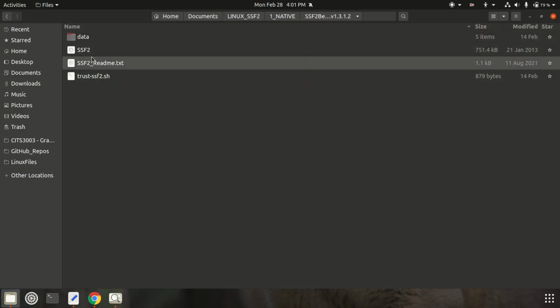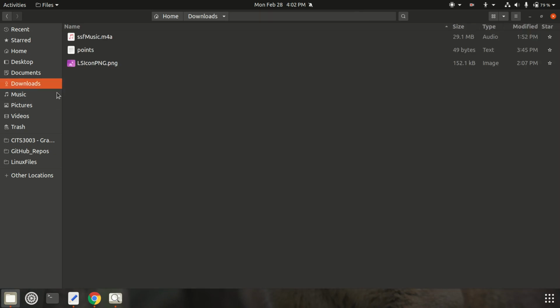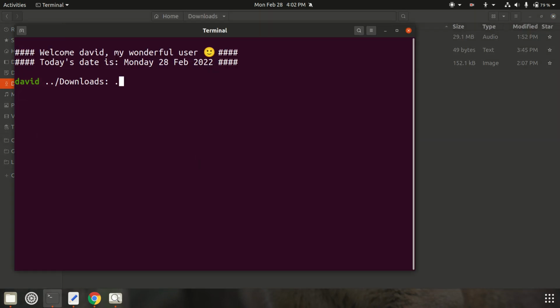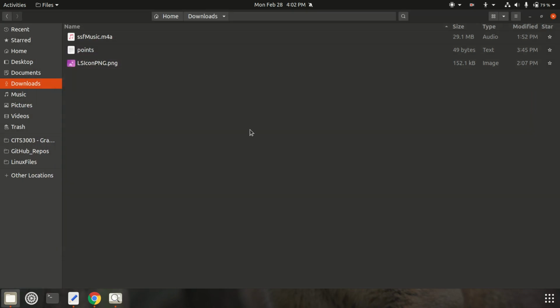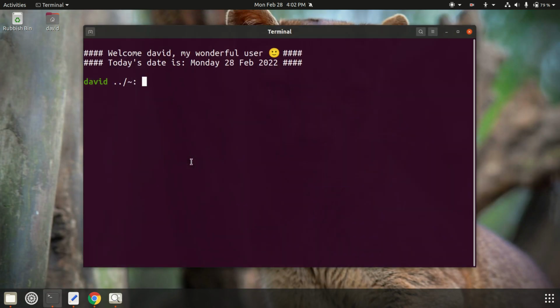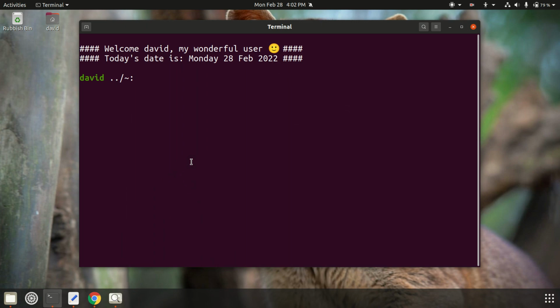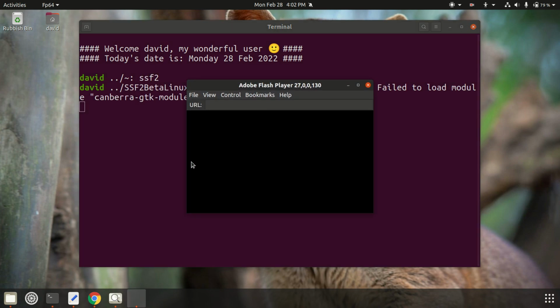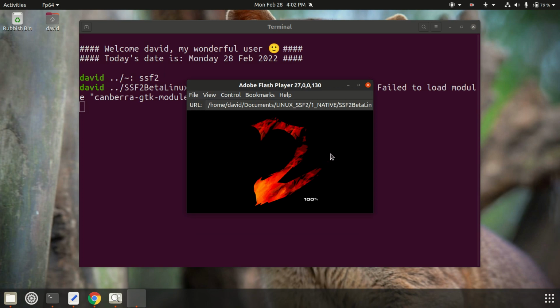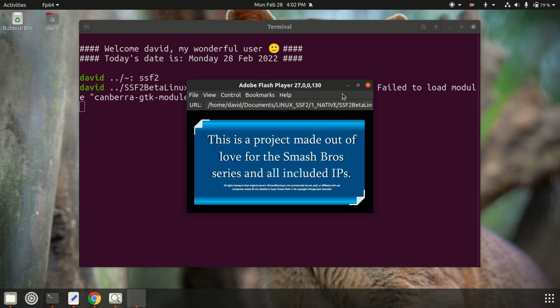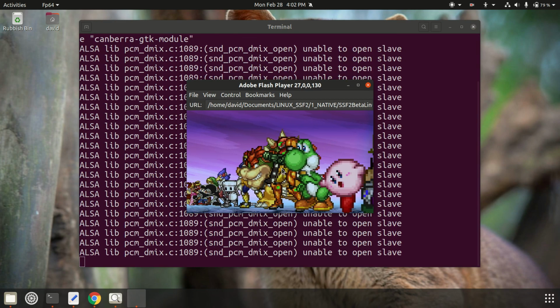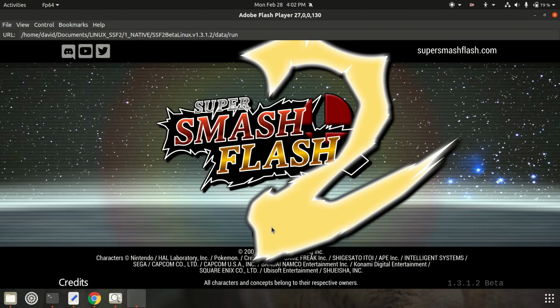So if we try now, for example, if we're not in this directory, this is what happens. You can go here, it doesn't work. This is why we make the Bashrc. We can just start a default terminal, this is just in the home directory, and we do SSF2, and there we go. The game starts, and we can start the game from any terminal, any location, so that's useful. And this actually applies for the portable Wine version as well.